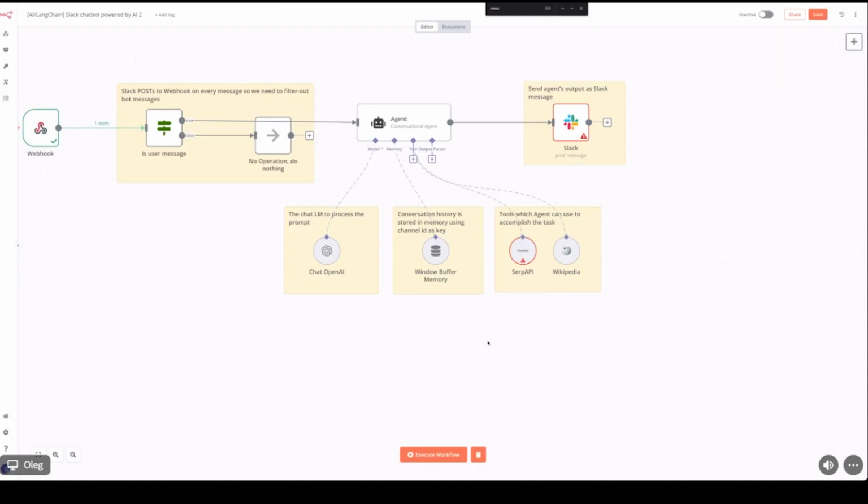So these connections that are coming here from the bottom are what we call configuration nodes. They provide some functionality to this root node. So we see that this root node agent is utilizing a model. That one is required, so we connected Chat OpenAI. And with a conversational agent, you can only use chat models. So you see that when I click here on the model, I click on the plus connection, there are only chat models.